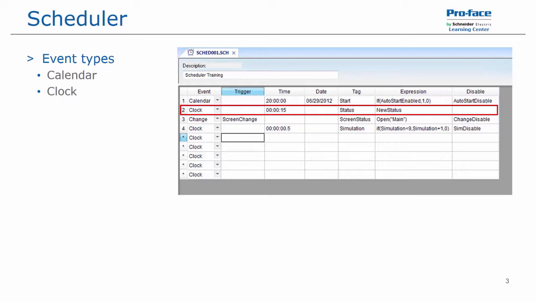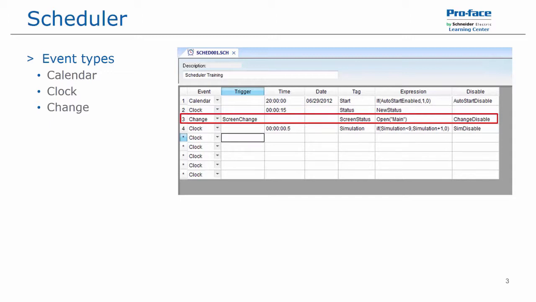Then we have clock, which is based on time intervals, be it hours, minutes, seconds, and sometimes milliseconds. And it's used for event cycles less than 24 hours. And this is commonly used for simulation or triggering trend graphics. And we will look at that in another video when we discuss trending. And then change event is based on the change of a tag's value.